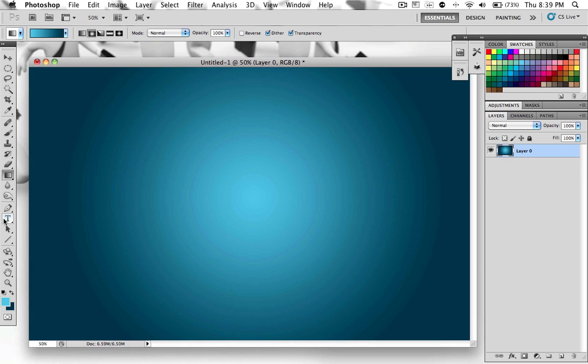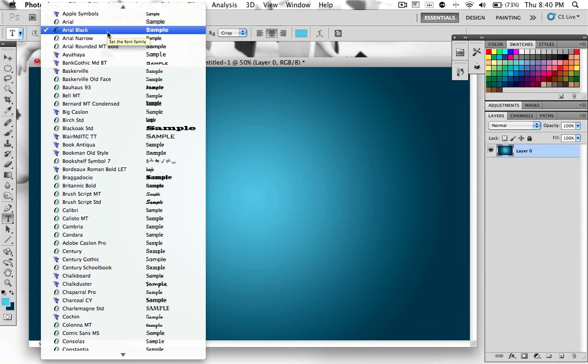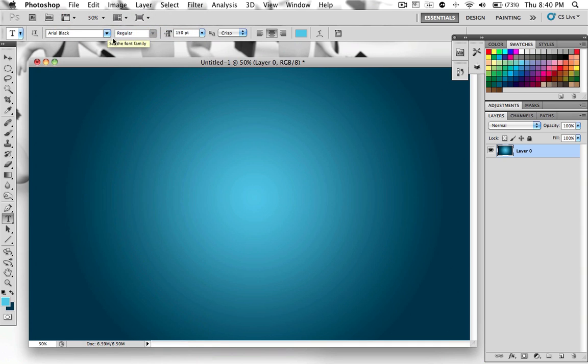So you want to go to your text panel right here on the left hand side. It's the T, click on that. Go up here, select your font. I'm going to be using Arial Black. It's just plain and simple. It's nice and bold. It should be at the top. It's in alphabetical order if you want to use that. I'm going to have it set to regular because it's already pretty bold.